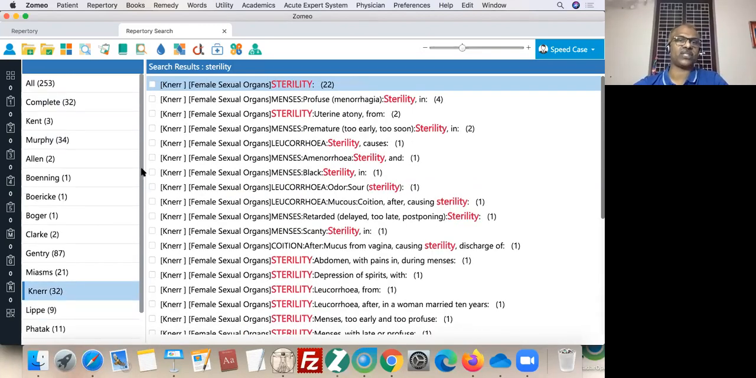So this type of software will search everything. And if you select, you can copy and paste these rubrics into your dissertation. There is an option here. You can select the entire rubrics and copy them into a dissertation.